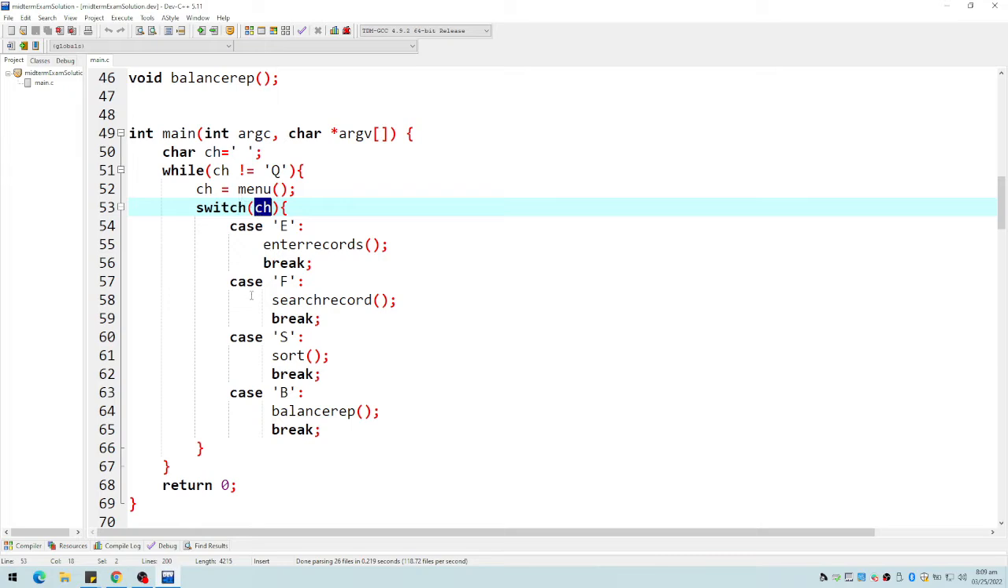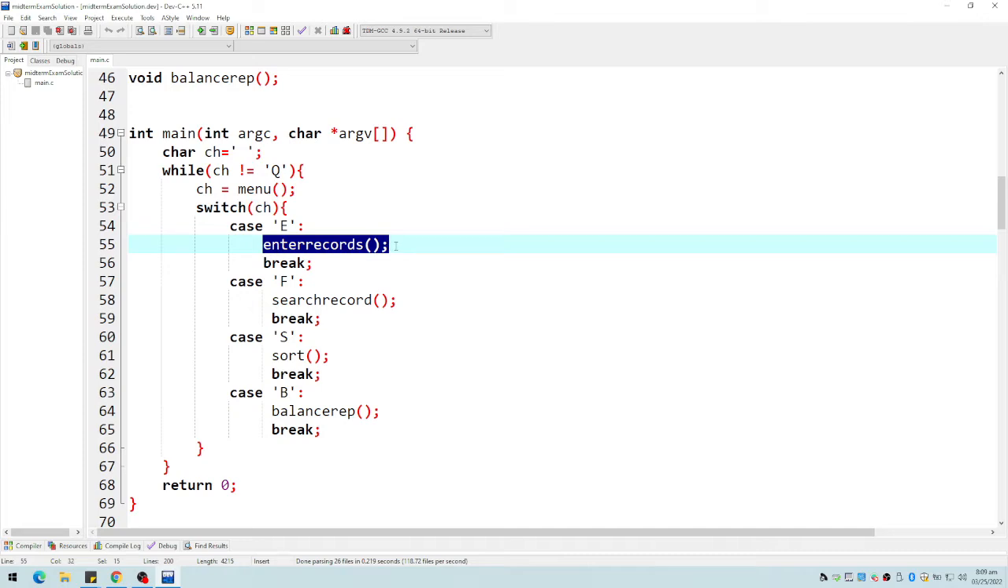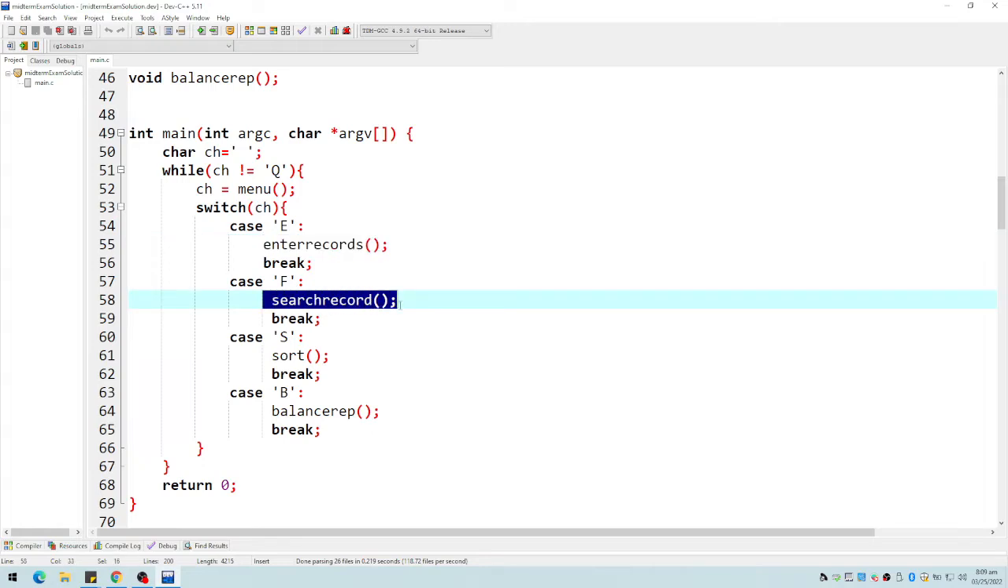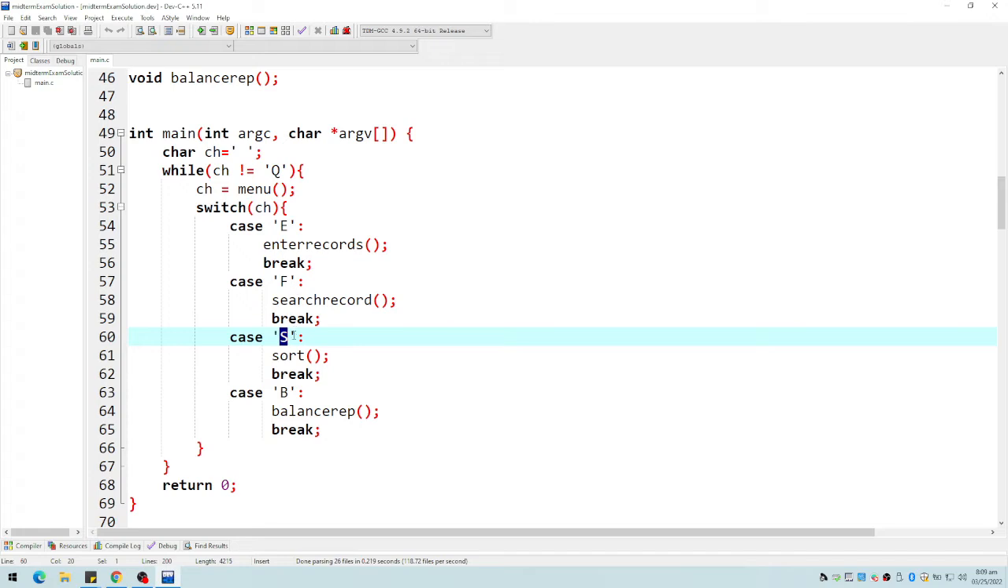Using switch, if the user pressed E, we enter the records of our structure. If the user pressed F for find, then we do the search record routine. If the user pressed S, for sorting, we sort the records. I used F for find because S is for sorting. And if we press B, we display the balance report. We keep on doing this until the time that the user presses Q.